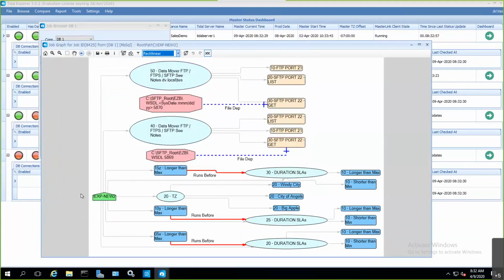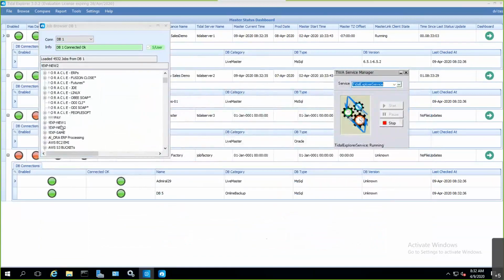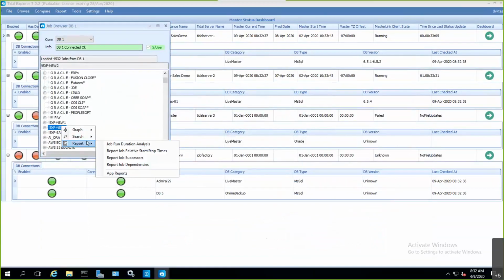The other, I'm going to close this guy. The other menu item was reports. So again, we talked about wanting to show you graphs and their reports. There's another set of reports we'll look at in a minute. Let's take a look at job run duration analysis.